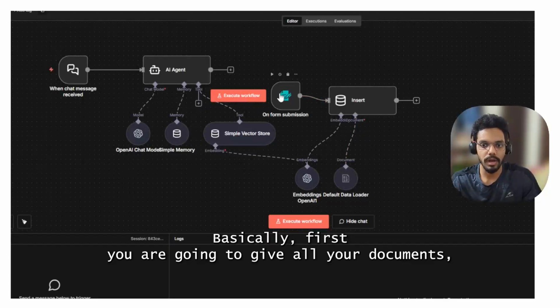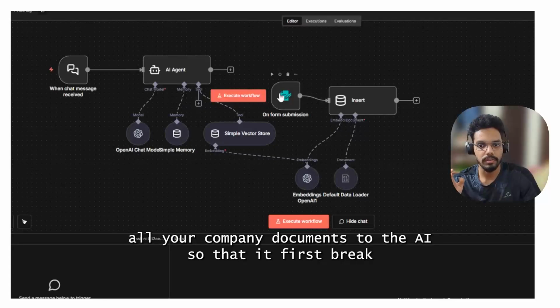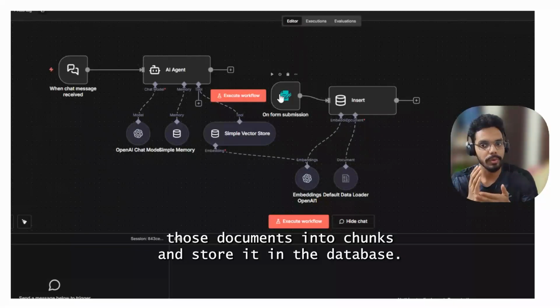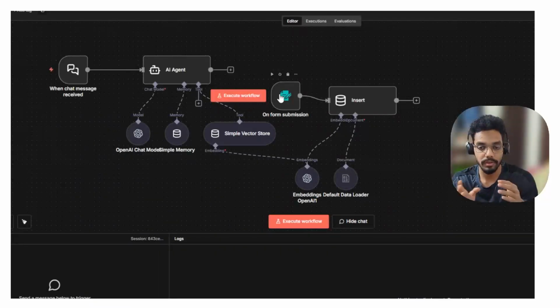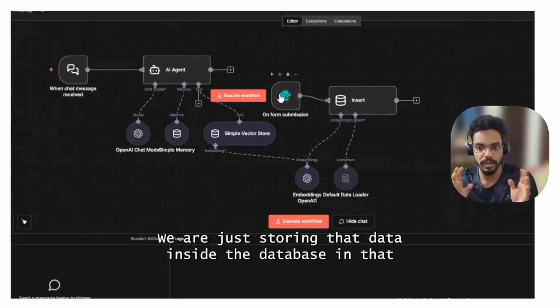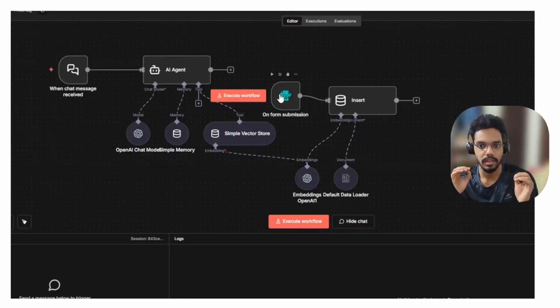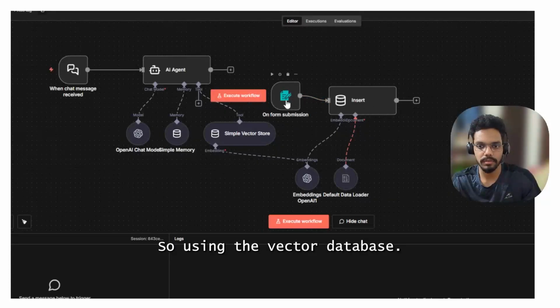Basically, first you are going to give all your company documents to the AI so that it first breaks those documents into chunks and stores them in the database. So we are not directly giving it to the AI. We are first storing the data inside the database in chunks, using the vector database.